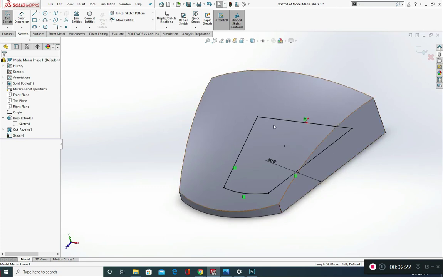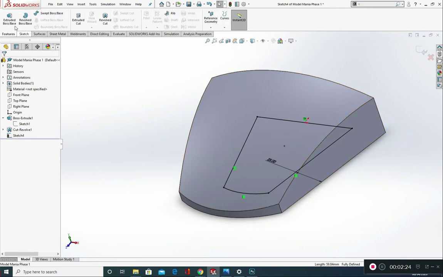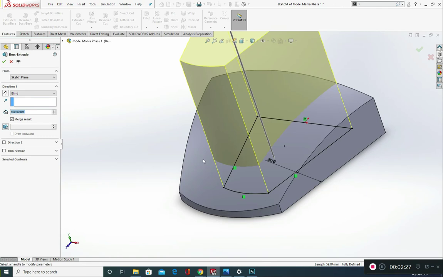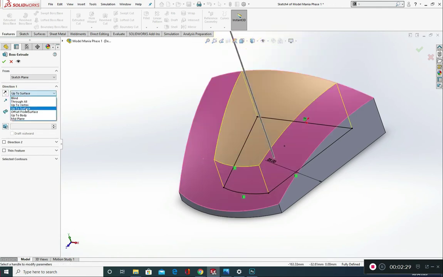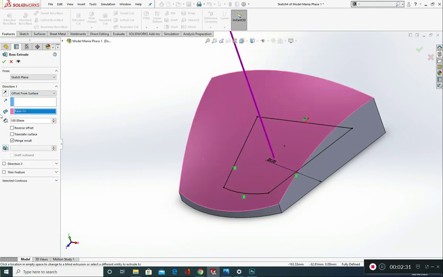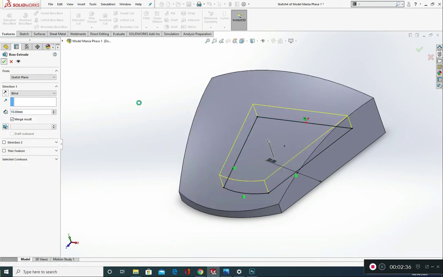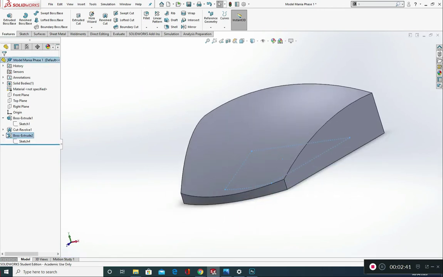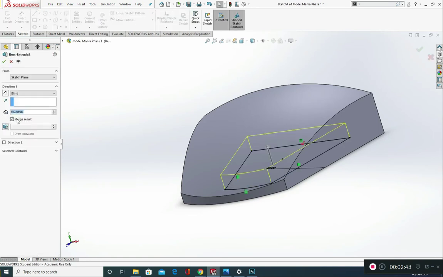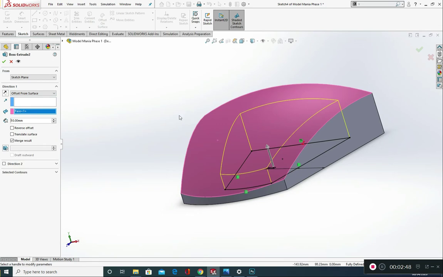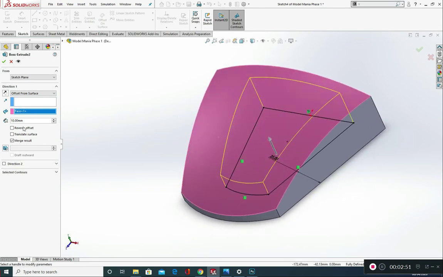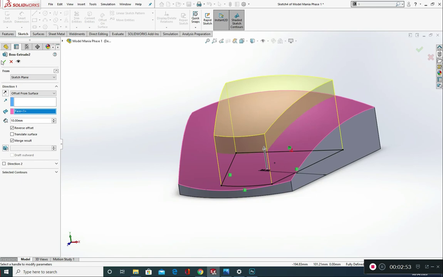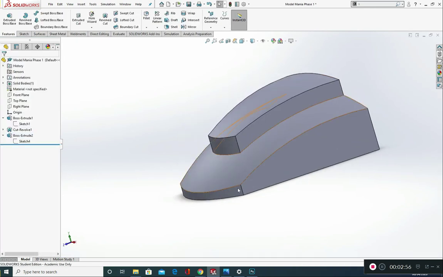Now from here, there are two ways of doing this. We could go Features, we could say extruded boss base, double click on this surface and say offset from surface, and then put 10 millimeters in there and green tick. It's gone blind. We want offset from surface, this surface. Okay, reverse the offset, there we go, and green tick. Okay, so that's one way of doing it.